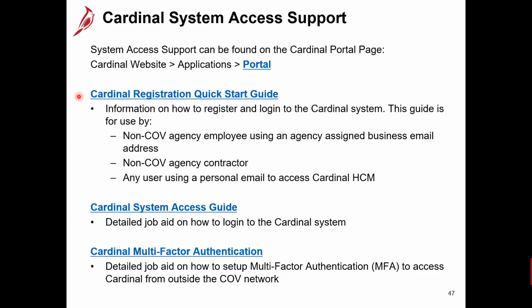And when we sent this out to new users as part of the go-lives, we said, don't go it alone, use this guide. And we see the most success for individuals who need to register by using this guide. It also reminds them that they need their 11-digit Cardinal employee ID, which they can only typically get from their HR or benefits professional, as well as ensuring that they're using the email address that's on file.